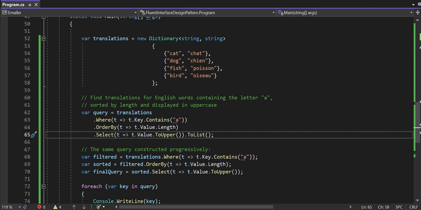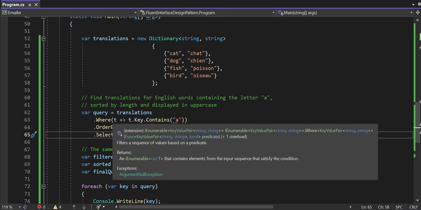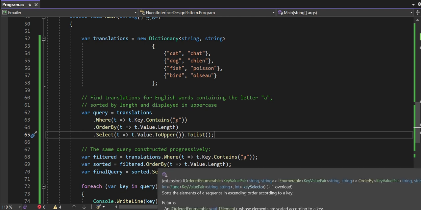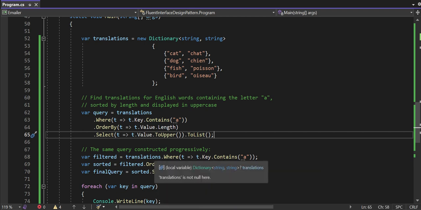Okay, so this is the beauty of the Fluent interface design pattern, or Fluent interfaces. Basically, you are not required to construct a query progressively. The same example I have shown you over here. See, this is constructing the query progressively, or in a step-by-step manner. See how it is going on.